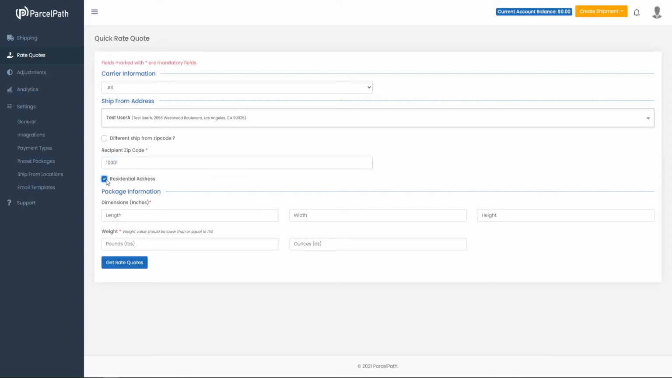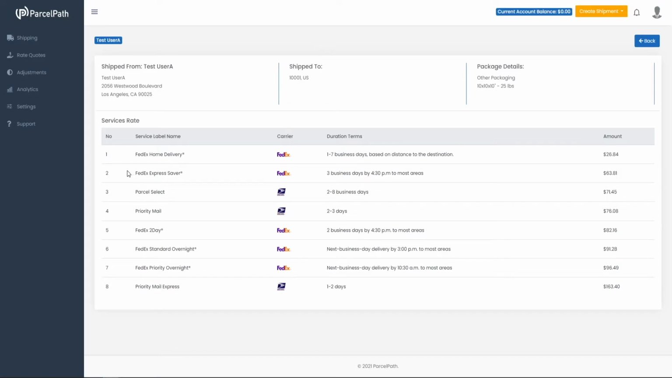Let's have residential address selected for FedEx purposes. And let's say we are shipping a larger package, 25 pounds. Get rate quote. Here you'll see a range of shipments going to this zip code, which is in New York. You'll see the cheapest option that is available is FedEx Home Delivery.